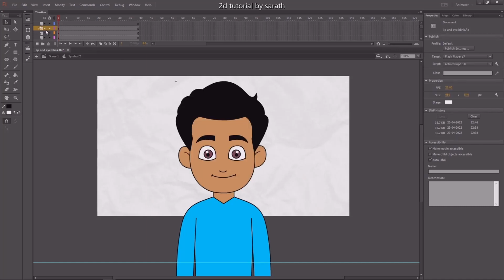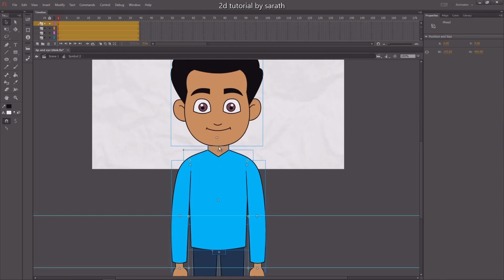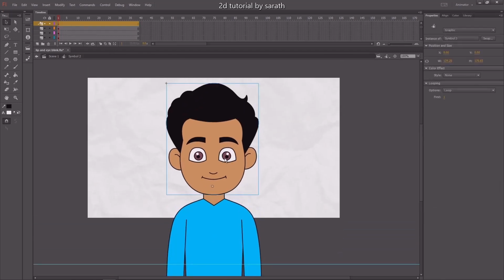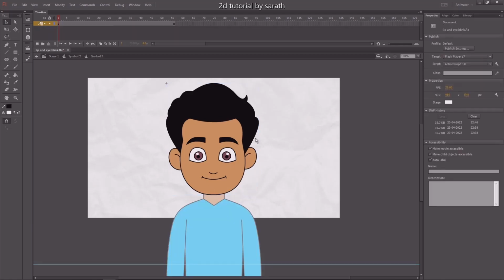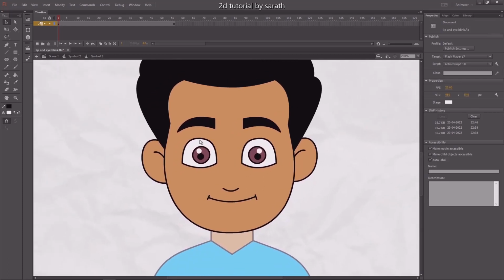In the previous section we learned how to rig body parts. So today I will create eye blink and lip sync. So go inside this symbol by double click. We are going to rig inside the head, so go inside.